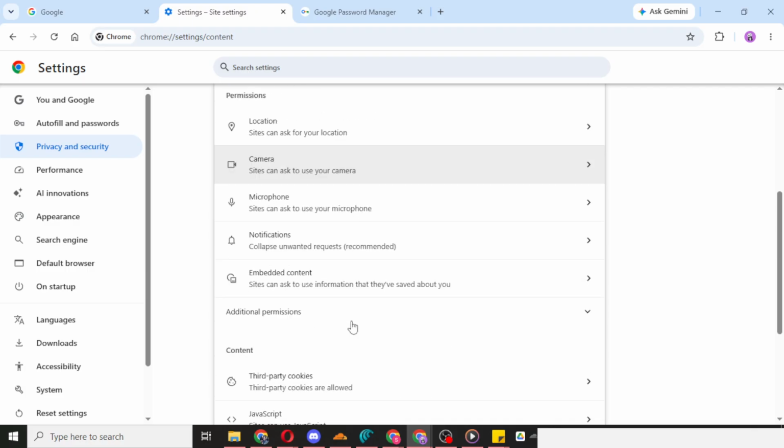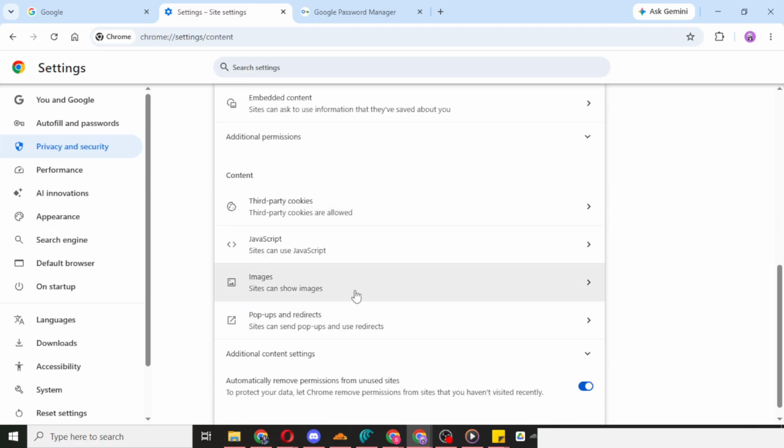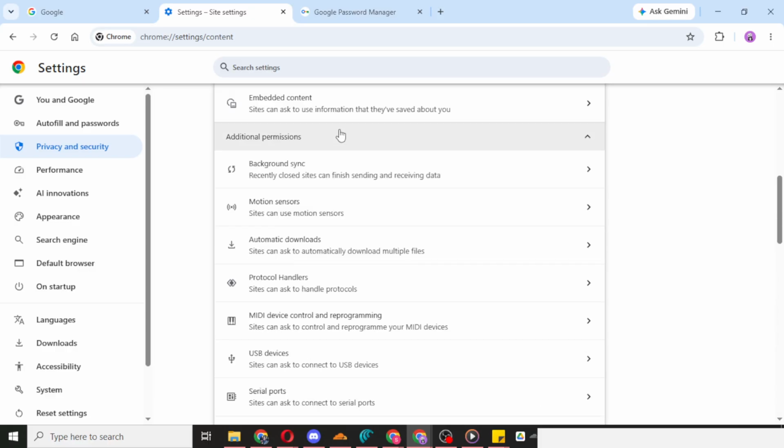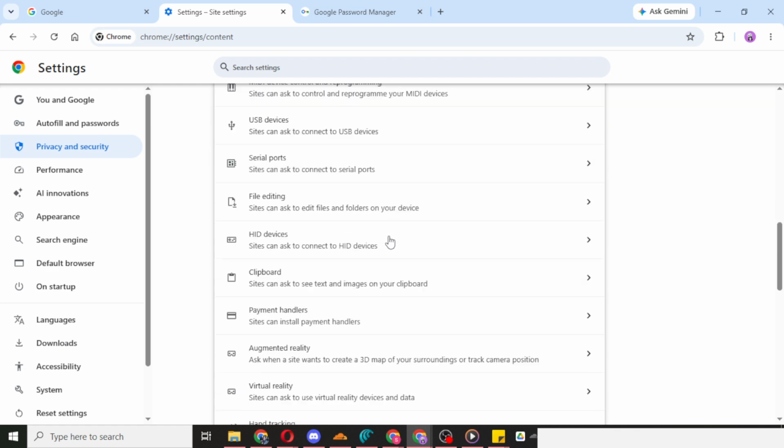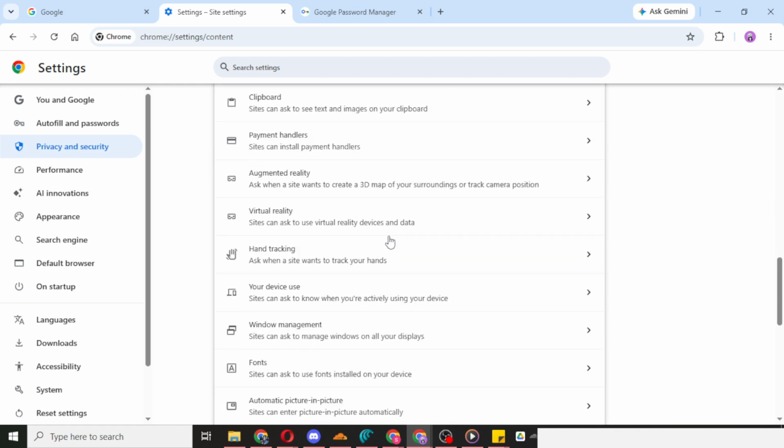After that, scroll until you find Additional Content Settings and click on it. This section contains more specific permissions that aren't always shown right away, so if you don't see the sound option immediately, this is the place to continue.